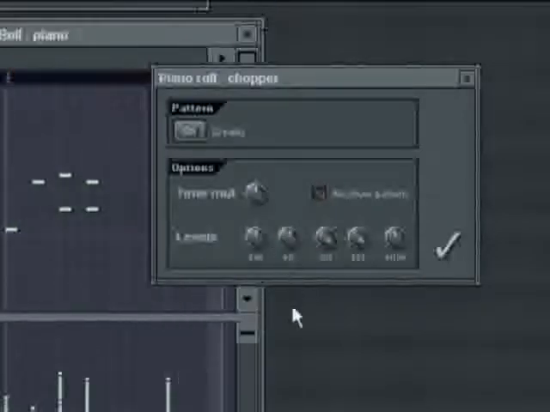There are a lot of groove templates supplied with the chopper. Exploring these will help give you a sense of just how powerful the chopper can be.